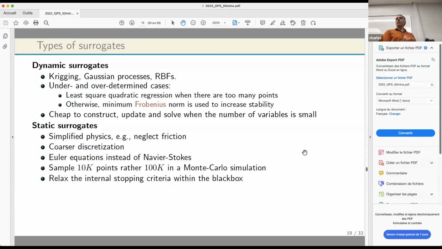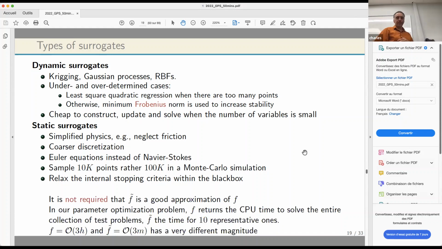There are different ways of building surrogates, and these are crucial to improving the performance of an optimization algorithm because surrogates are used at many places. And bonus, it's not required that the surrogate is an approximation of F. So that is why they chose the term surrogate rather than model. A surrogate does not need to be a model.